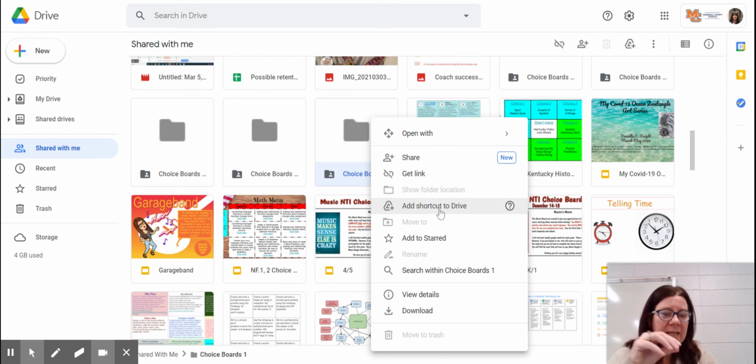That's what I recommend, and that's what I'm showing you now. It'll put it in your drive just like you want it, but it's going to put that little arrow on it that reminds you that you don't own the file. You can also add it to your starred. You can search within it. You can download it, that kind of thing.